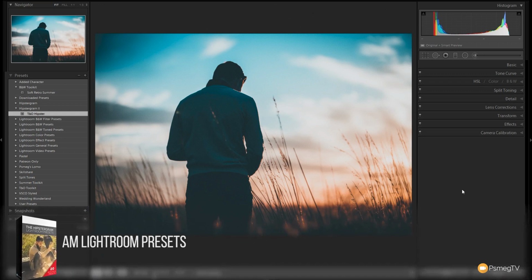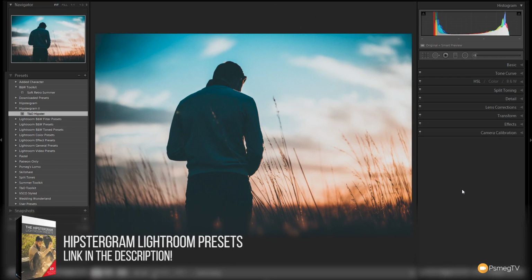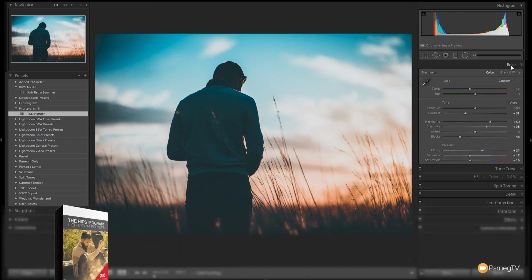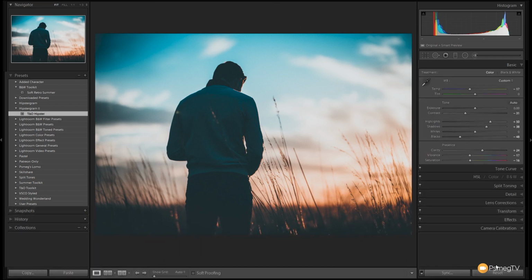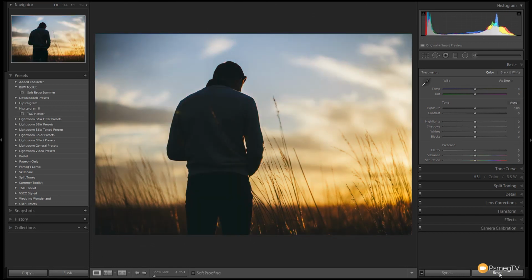Anyway, let's crack on now and take a look at how we can create this effect. So first of all, we're in the develop module, so just press D on the keyboard. I'm going to jump over to the basics panel so we can start working with everything. Next up, let's just reset this image back to its original default. So this is the image we started working with. So let's go through now and start creating this effect.